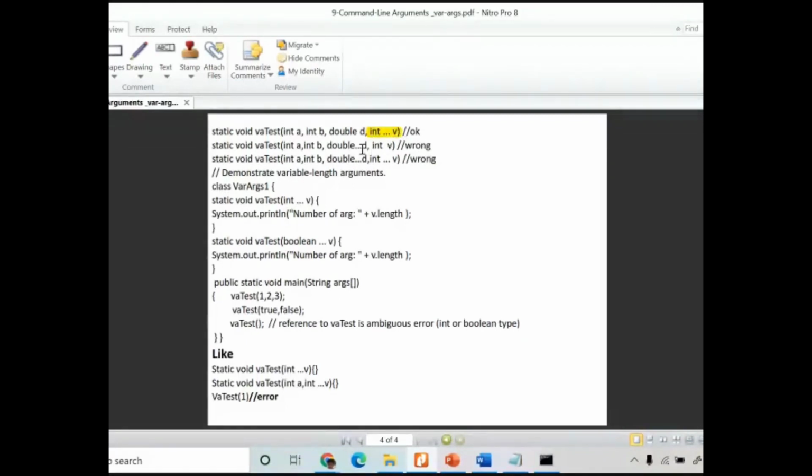So this is okay. In between, if I write int a, int b, and then try to give double d, then one more argument int b, that is wrong. This is also wrong. We can give only one var argument in a function. More than one default value is possible in C++, but here the var argument should be only one, and it should be at the end of the argument list.